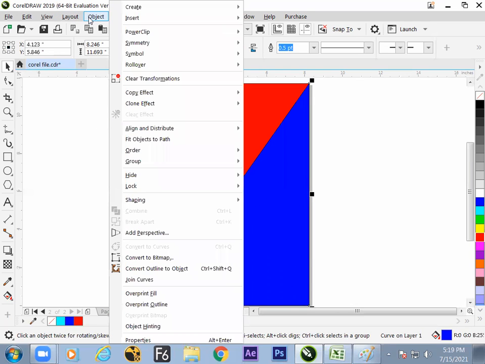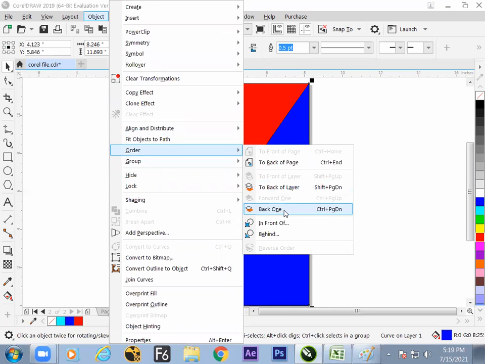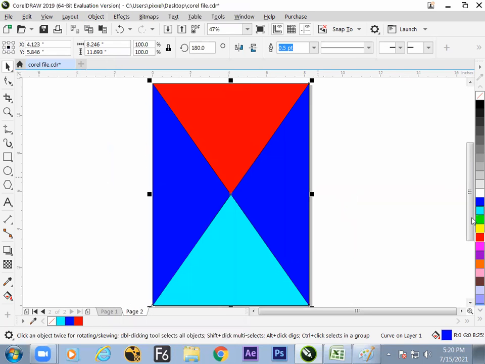What is the order option inside the menu bar? It is there in the Object menu. Go to Order, Send to Back. Control Page Down sends one layer down, or Shift Page Down sends it to the back of the layer, and get the color changed.